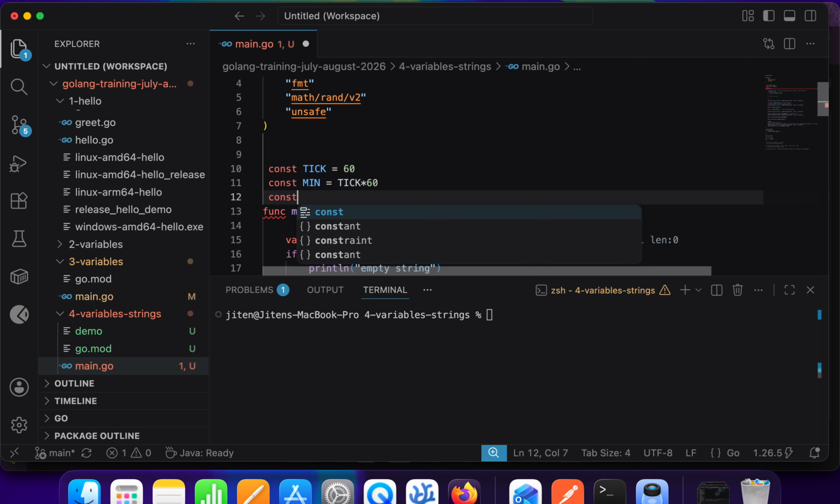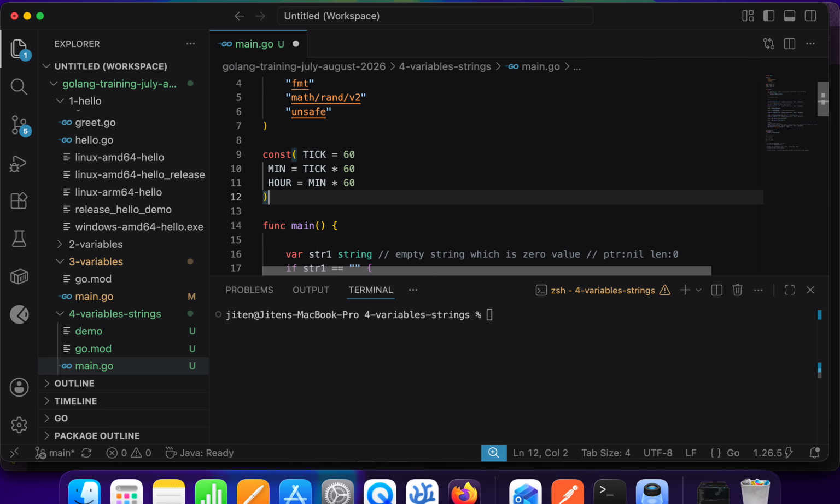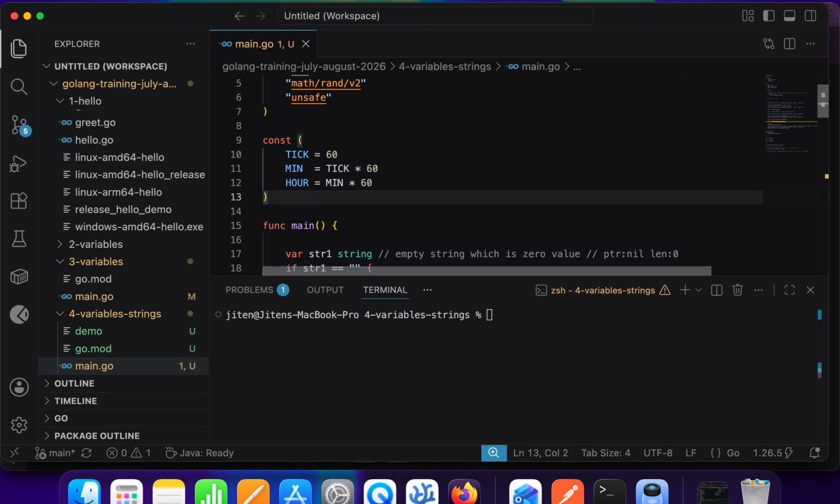So I say another constant, hour, equal to minute into tick into minute into 60. If you say these three things, are these three things computed at compile time or runtime? Constants are always computed at compile time. That means the basic level of arithmetic operation on constants always happens at compile time, not at runtime. This all happens at compile time, even though you write quite a big expression.